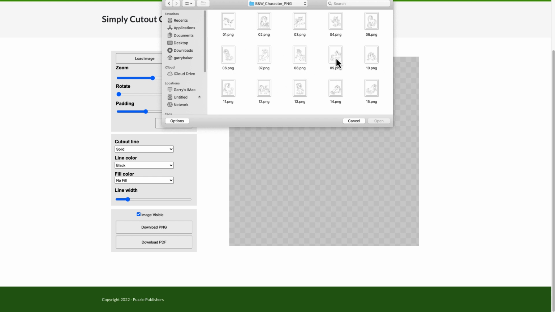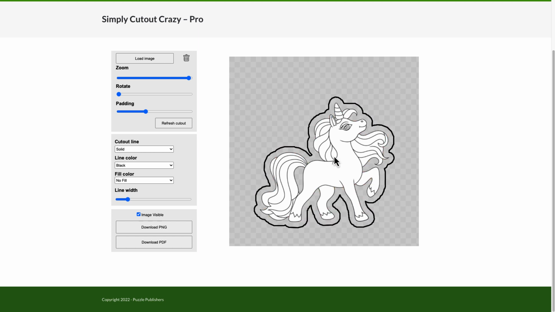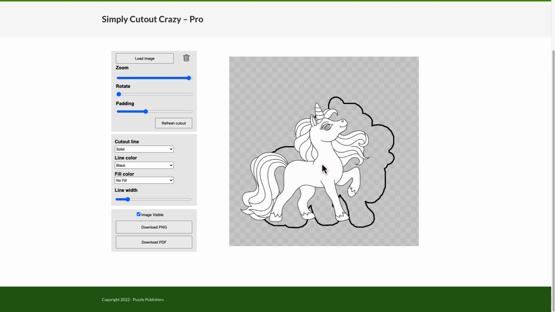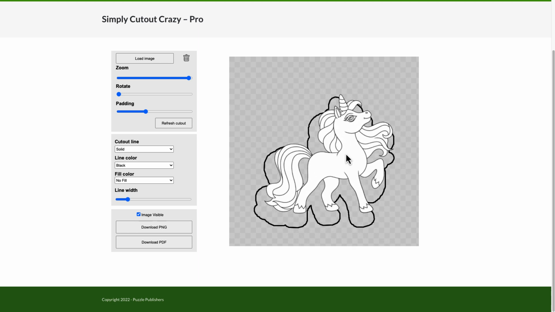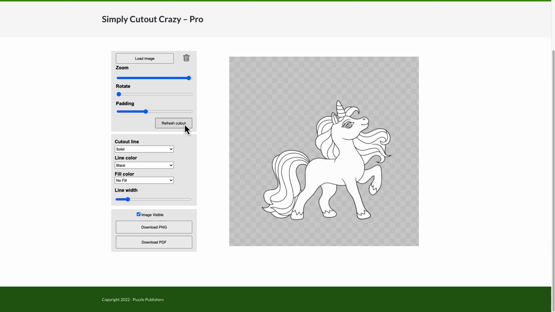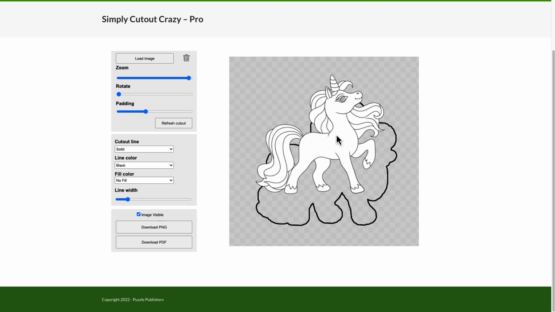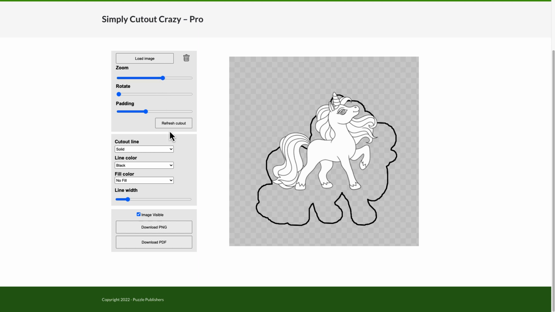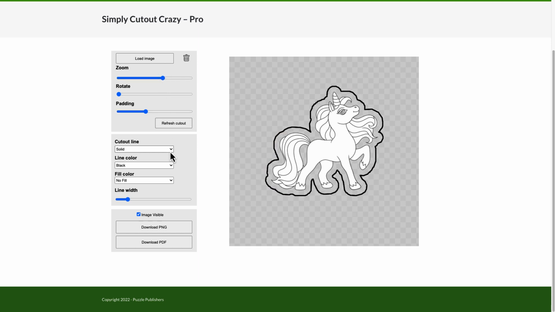You simply select the image that you want to work with. You bring that image in, and of course, if you move that image around, you can see that it added the outline of the cutout. So you go ahead and refresh cutout. In case you wanted to move it and center it, or play with the zooming a bit to make it a little bigger or smaller, you simply click refresh cutout.